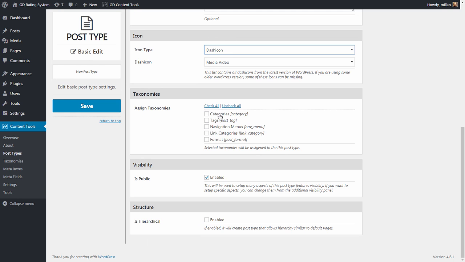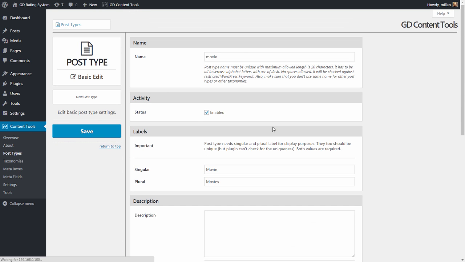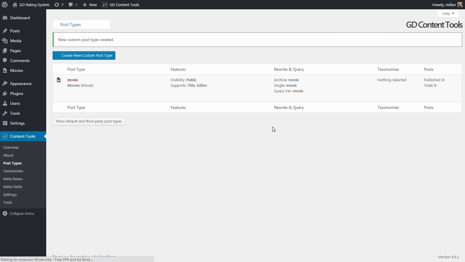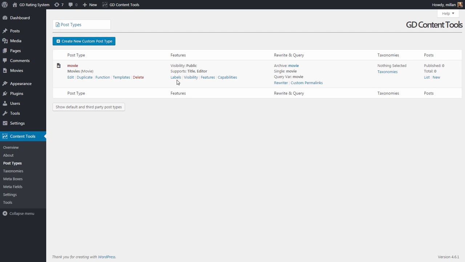You can assign taxonomies if you want from here, and set if this is a public post type, and is it maybe hierarchical. So that's it. And if you wonder where all the other options are gone, they are split into different panels, because in most cases you will not need to make too many changes, and most other options are only needed from time to time, so we have made it simpler to use them, so they are split into panels.